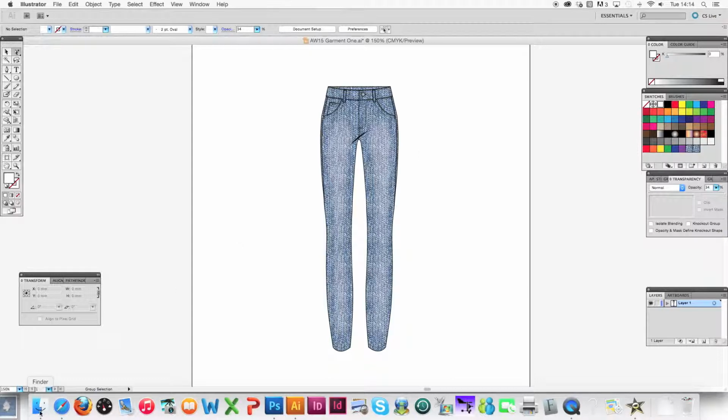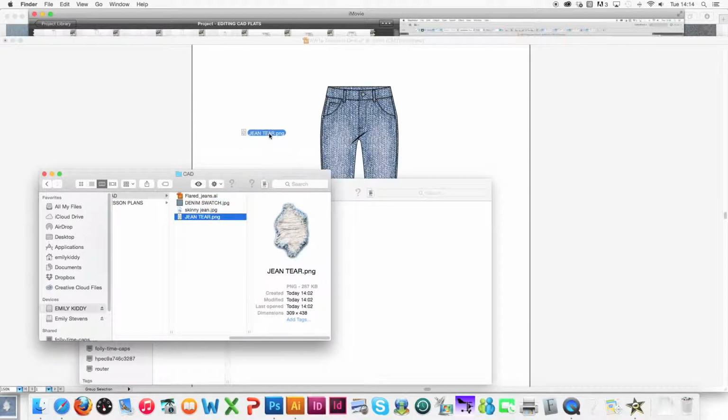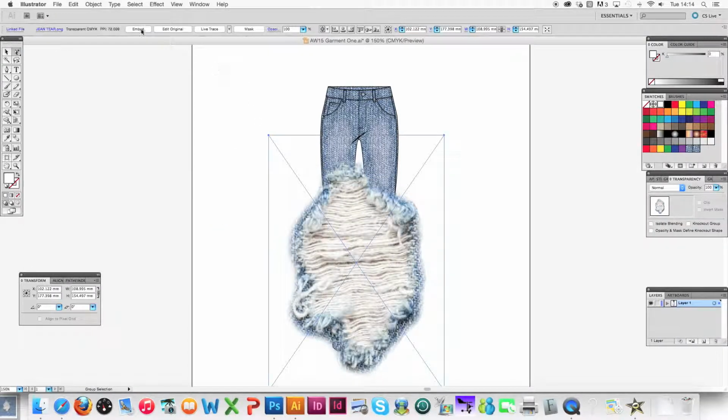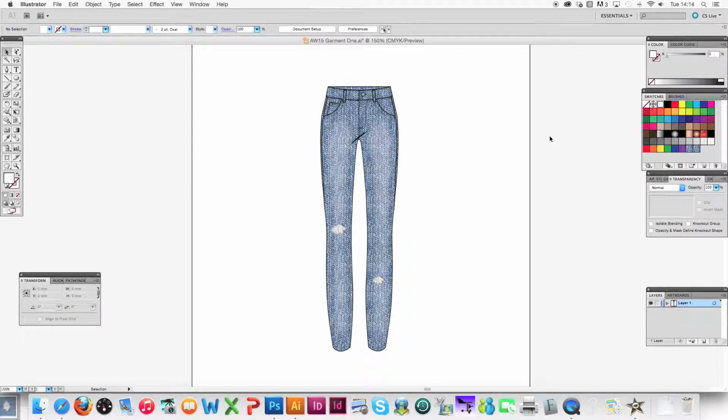The other thing I also did was find a jean tear, which I took into Photoshop and deleted around the edges and softened the edges with a brush. So I'm just going to embed that, reduce the size of it down, and you can just place it onto your denim jean, maybe at the knee or wherever, just to give it the effect of a tear. Maybe you want to place one on the other side too or make it look slightly smaller. So there I've got a denim jean with two tears and a wash.